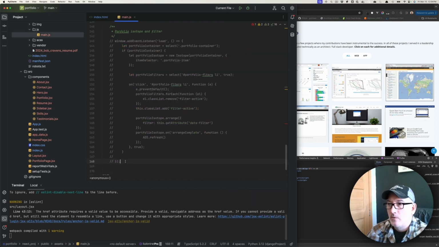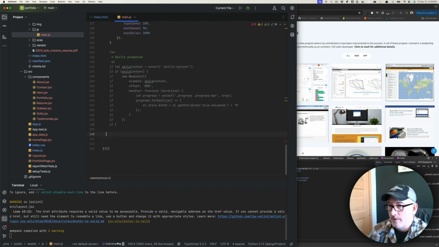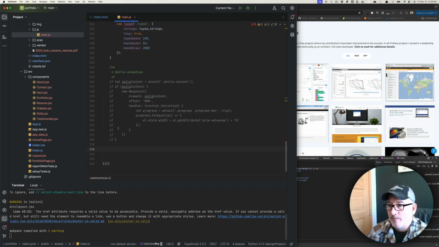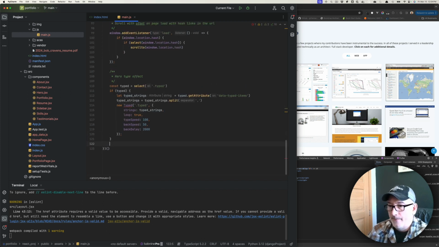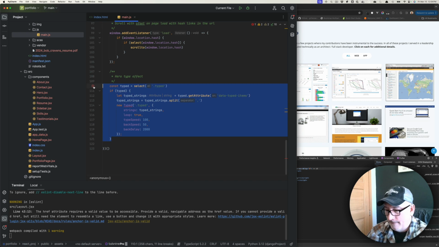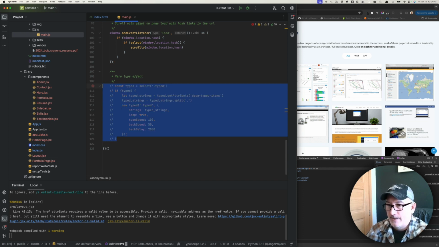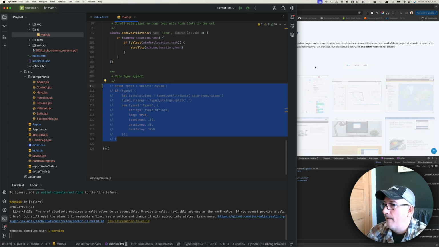And now I can remove all of this code again. This skills, again, this was a progress bar animation that was never used. So I'm just going to get rid of that. And we're on to this typed. So we know this is in the hero. I am going to go ahead and just get rid of that for now.